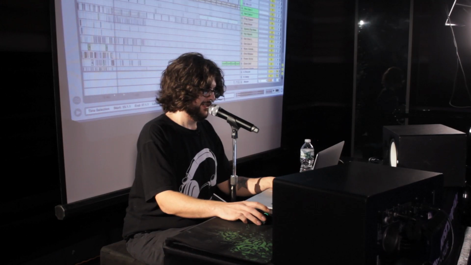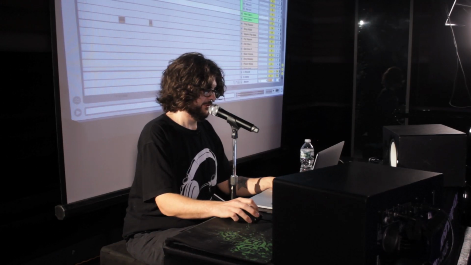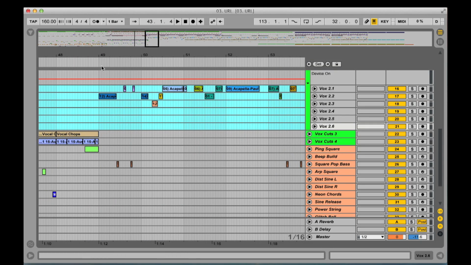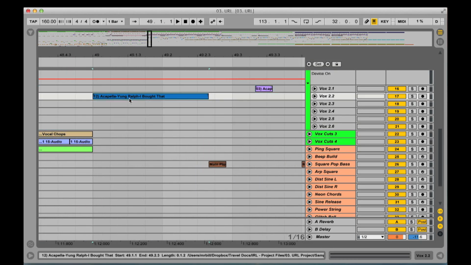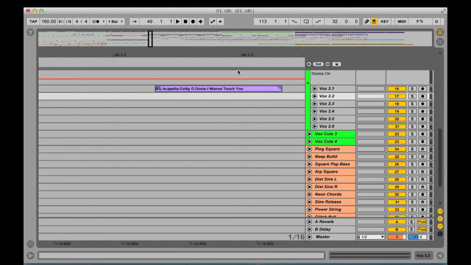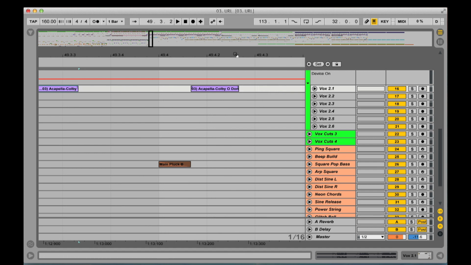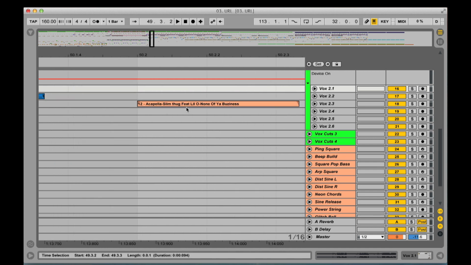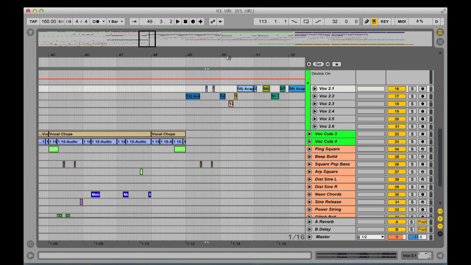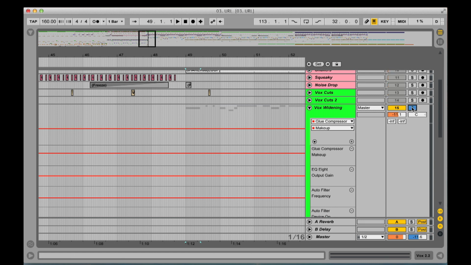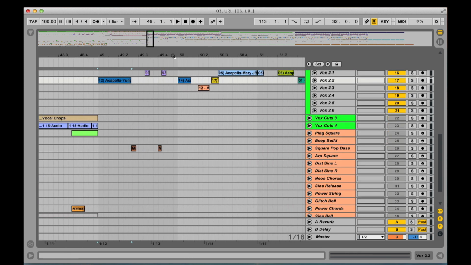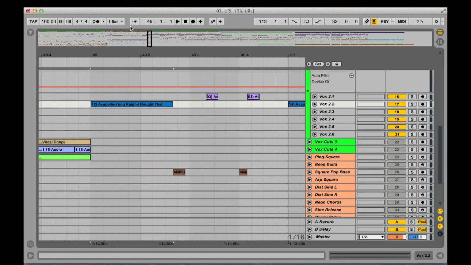Okay, so here is the actual group of vocal chops. You can see this one is acapella Young Ralph, I bought that. I don't know what that is. Colby O'Donis, I Want to Touch You. And then what's this? Slim Thug featuring Lil O, None of Your Business. Okay, so I just randomly pick them. And then together they all sound like this.